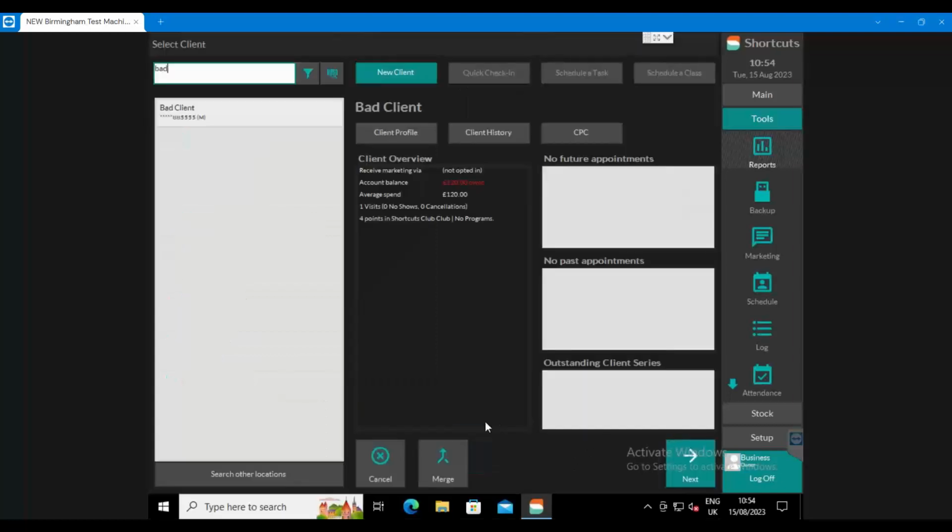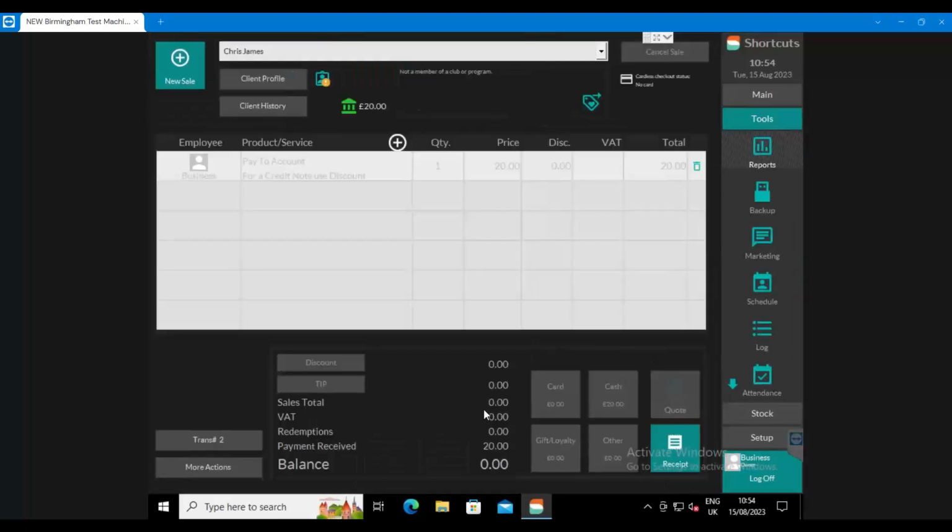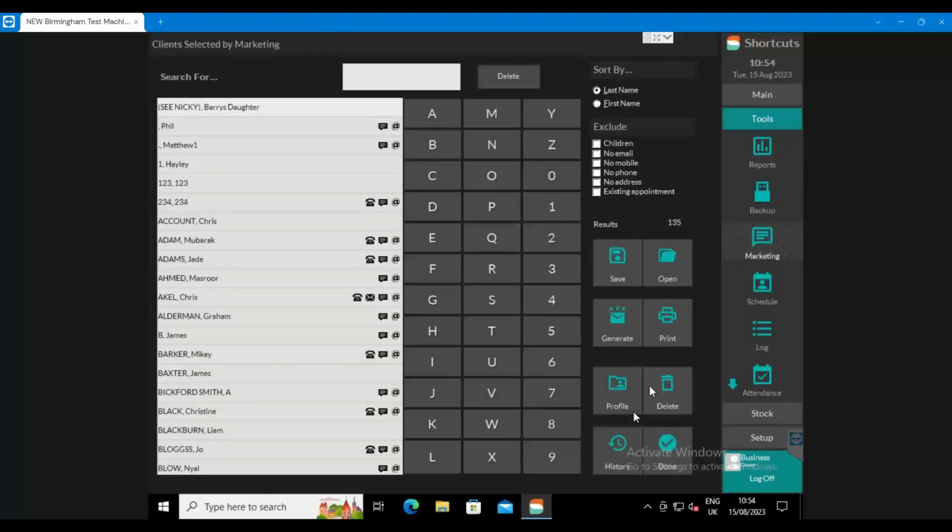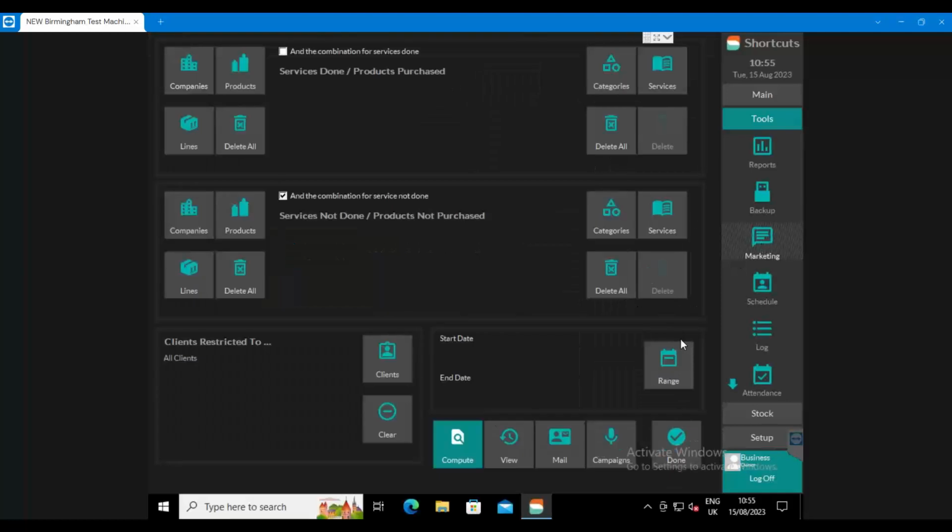Perfect. So last but not least, we spoke about non-returning clients, and a firm favorite of mine is if we do have non-returning clients, how do we market to them? How can we entice them back? So to do this, what we're going to do on the right-hand side is we're going to go to Tools and we're going to go to Marketing. We're going to go to Tools and Marketing. On the left-hand side, we're going to click the client's icon just here.